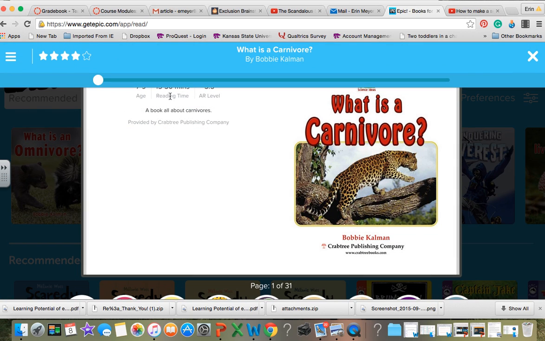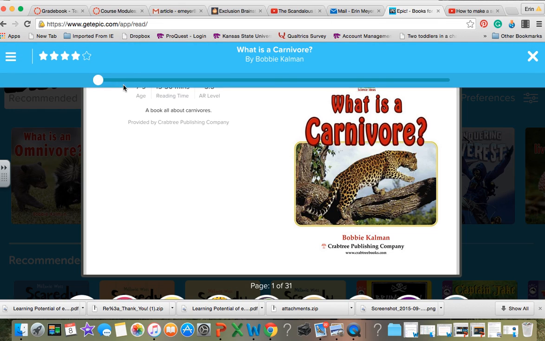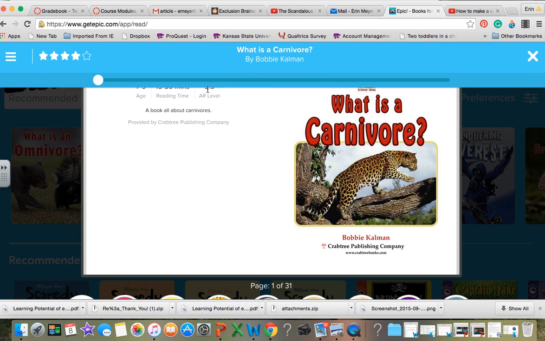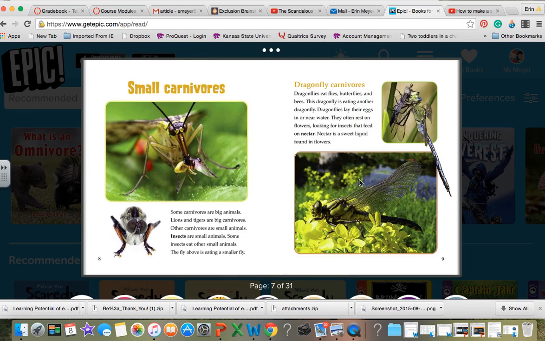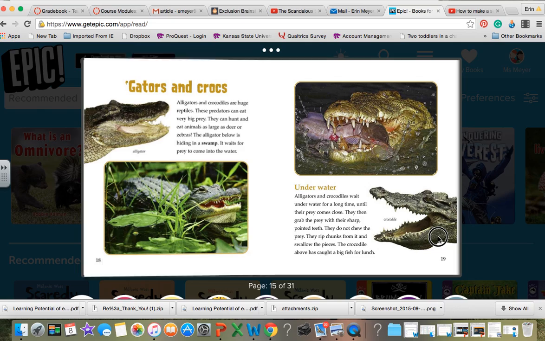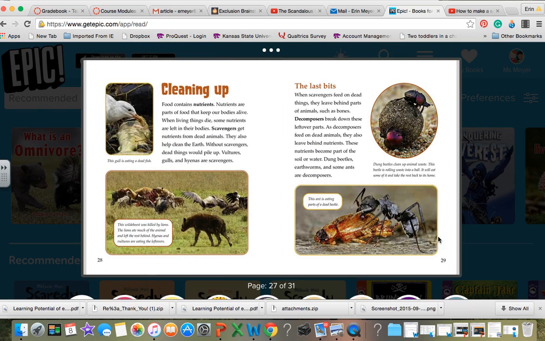This one is an easier read, ages 7 to 9. Tells me that it'll probably take about 15 to 30 minutes, and this one is on an AR reading level of about a 3rd grade, almost 4th grade text. Now, sometimes when you get to the end of these books, there will be a quiz associated with it, so I'm going to quickly flip to the end to see if there is one here.